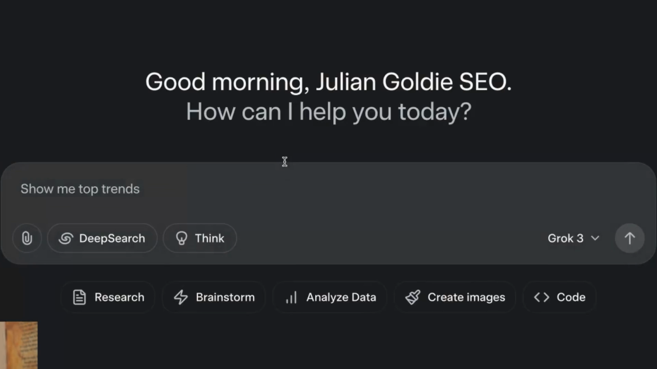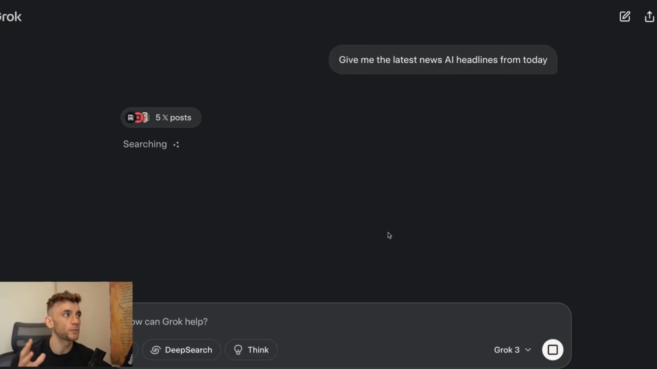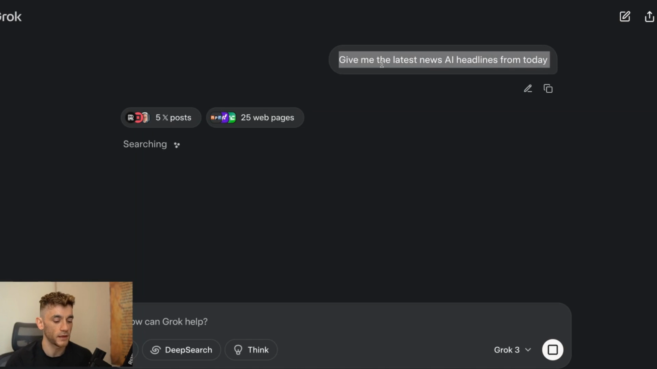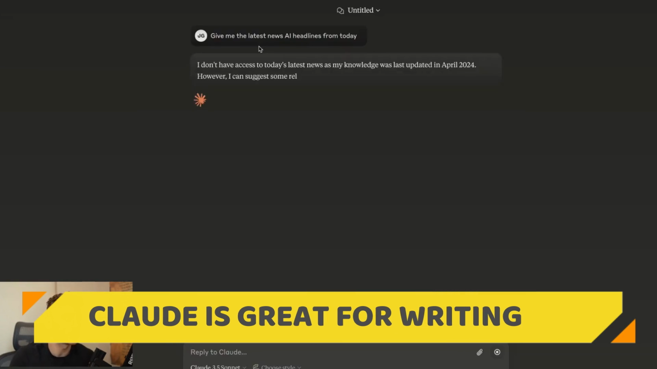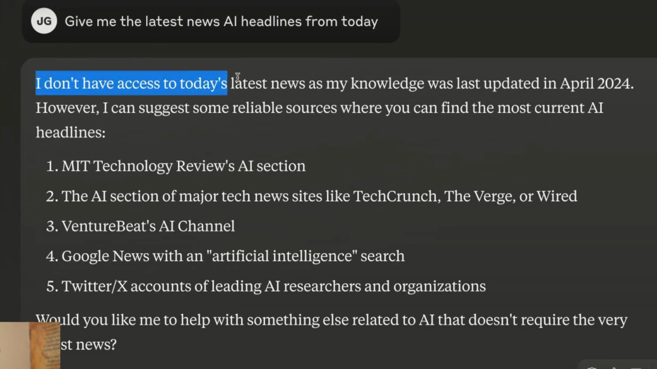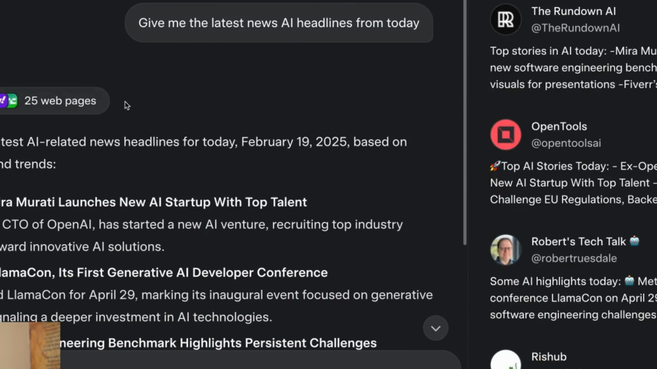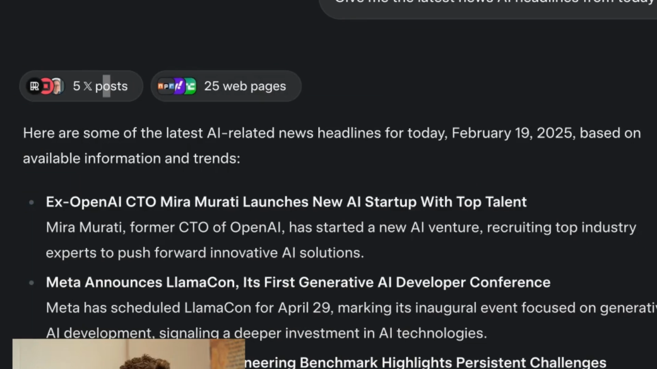So first thing I'm going to say now is give me the latest news AI headlines from today. And the cool thing about Grok, unlike, for example, Claude, which is great for writing, but it doesn't have access to today's news headlines, right? And a lot of AI models don't have access to today's news headlines. Whereas inside Grok, you actually do get access directly, and you can see it sourcing from two places. So it sources from Twitter directly and the posts directly there. And you also get access to the web, right?